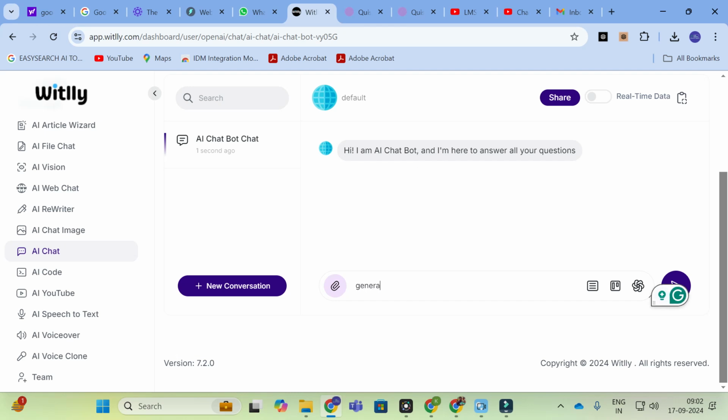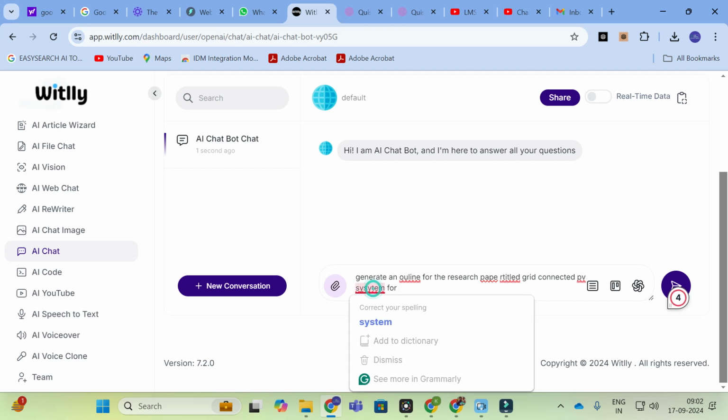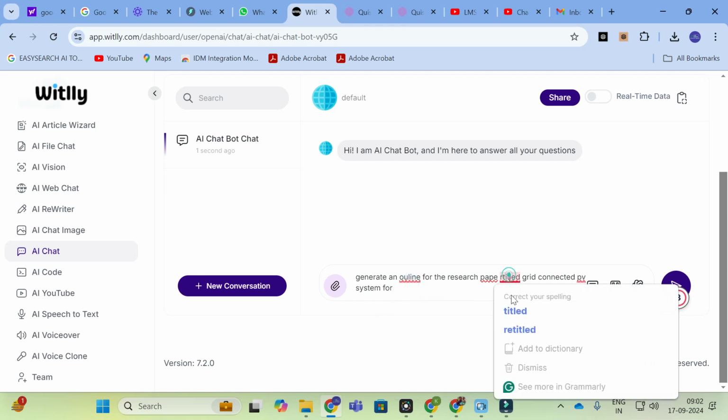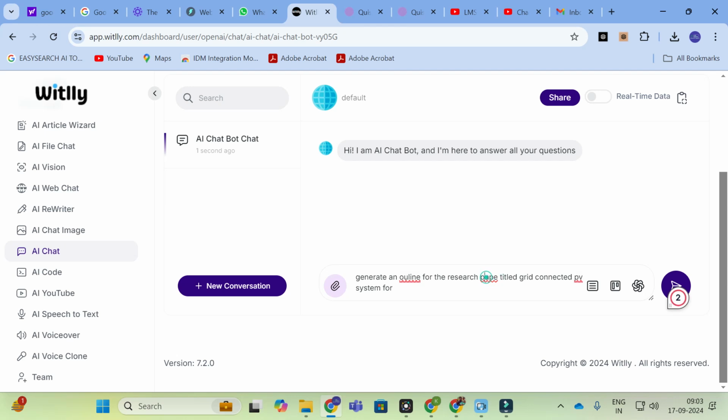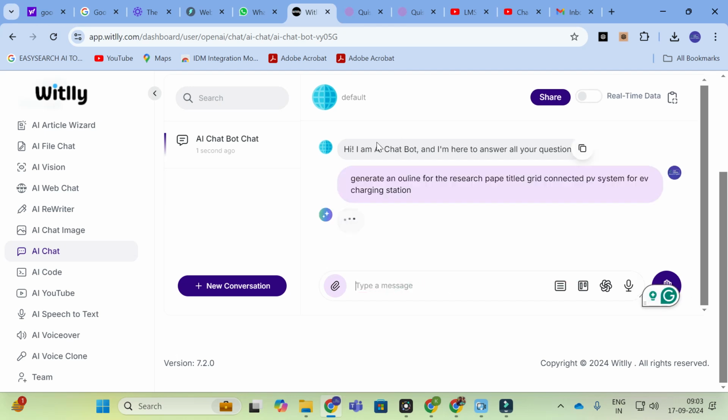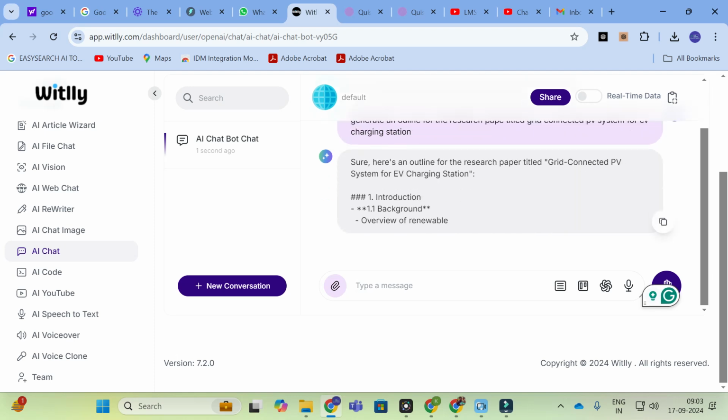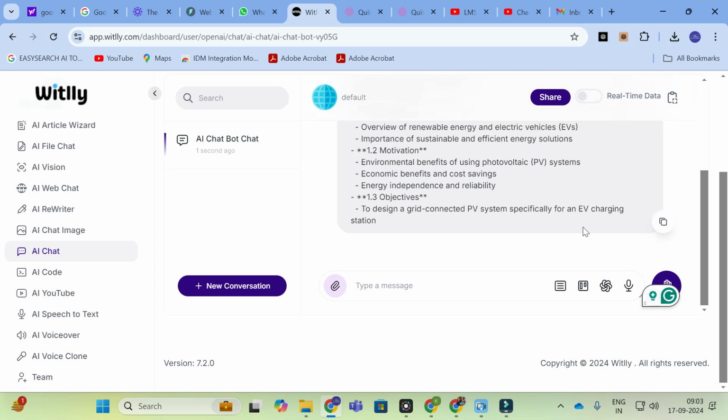For example, I am going to give the prompt: generate an outline for the research paper titled grid connected PV system for EV charging station. Like that you can give an input. Automatically this chatbot will analyze your input prompt, and accordingly it will generate a brief outline for you.